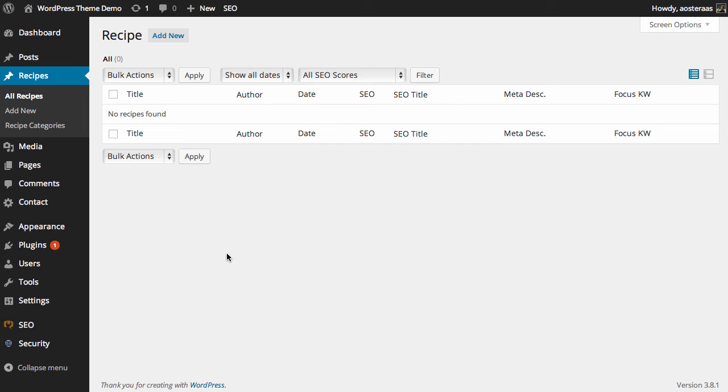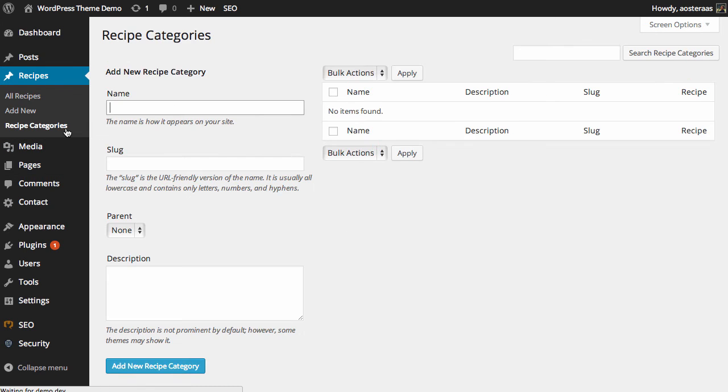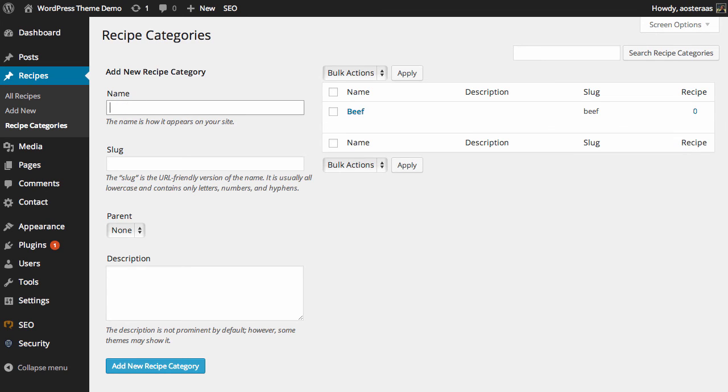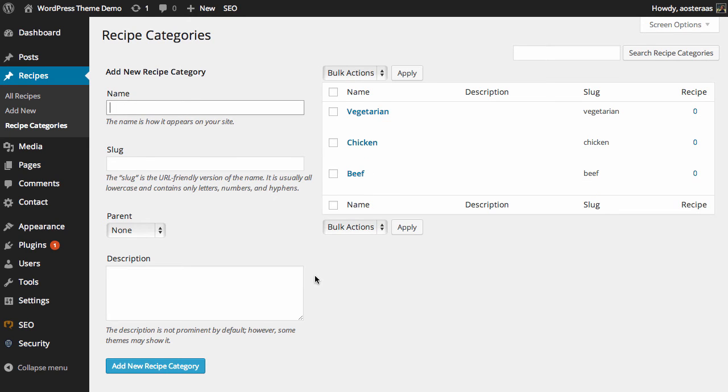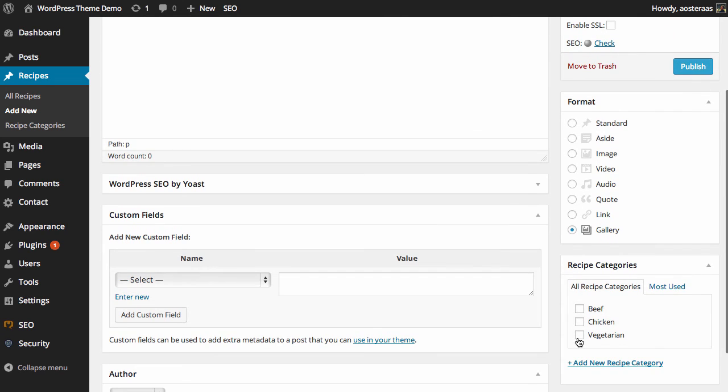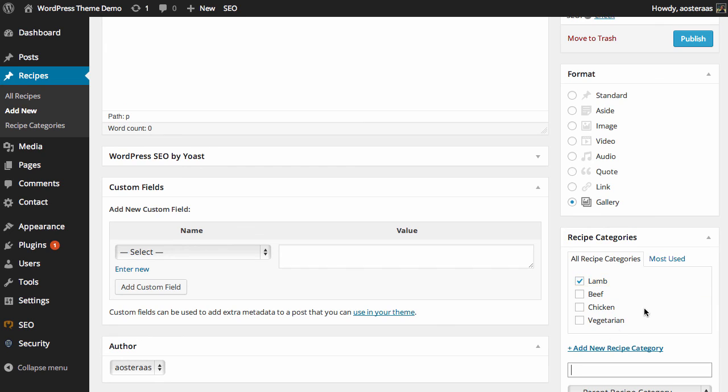And then we save. So we've refreshed this page here, and now you can see recipe categories appears there. And it looks the same as the categories screen that appears under the posts heading. So we can just call this, maybe we'll go with beef, chicken, vegetarian. So those categories now exist. So what we'll do is we'll go back and add a new recipe. And here you can see recipe categories. And you can assign them as you see fit. And naturally, you can also add new categories within here. You might want to put in lamb or something.